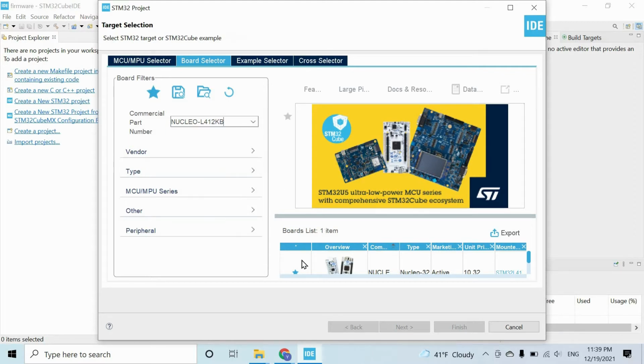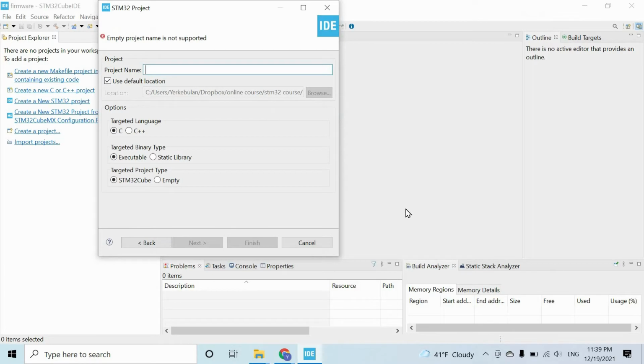So we choose this one, next, and we have to write the name of the project, so I call it STM32 LED project. Finish.